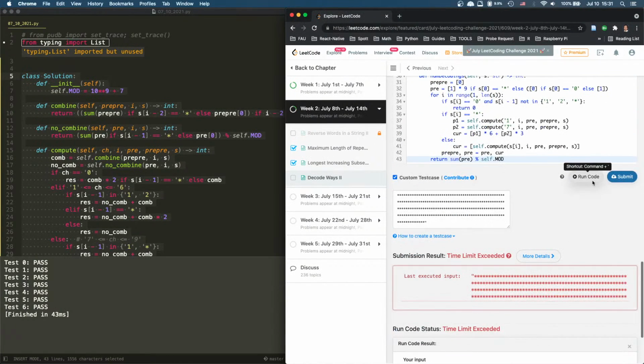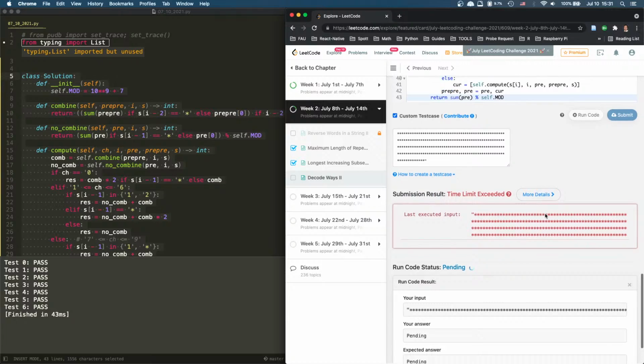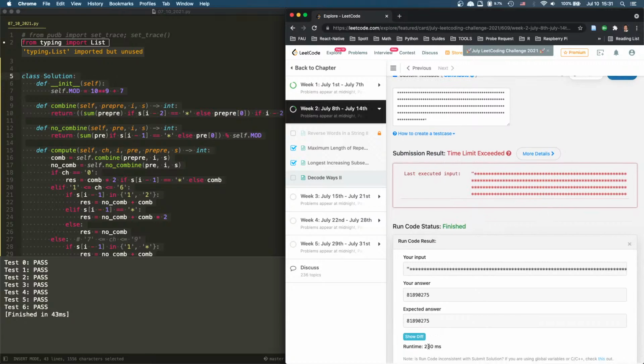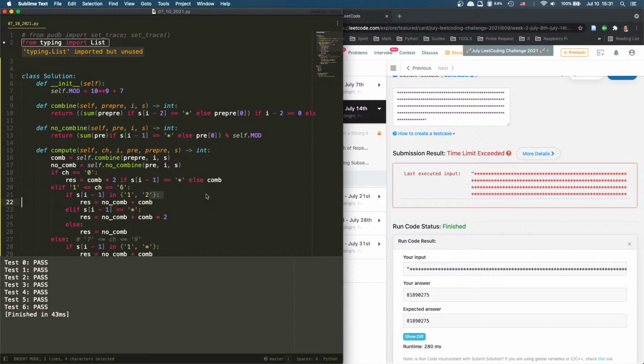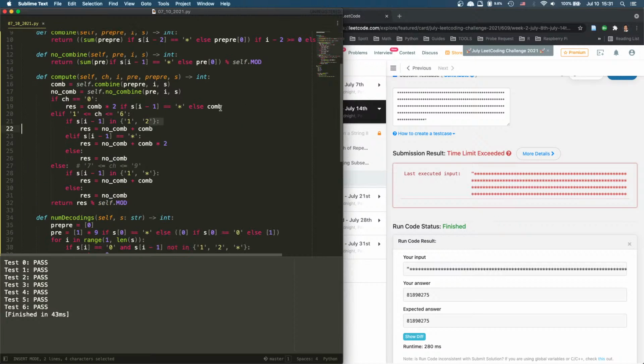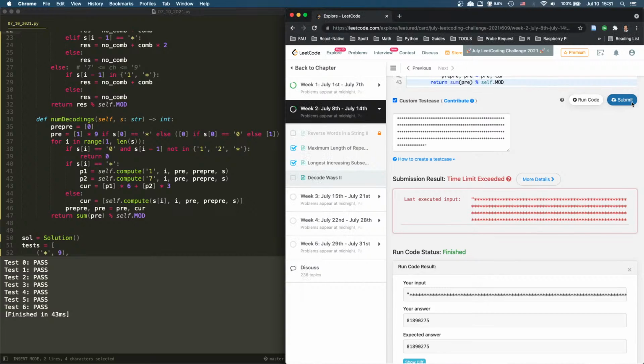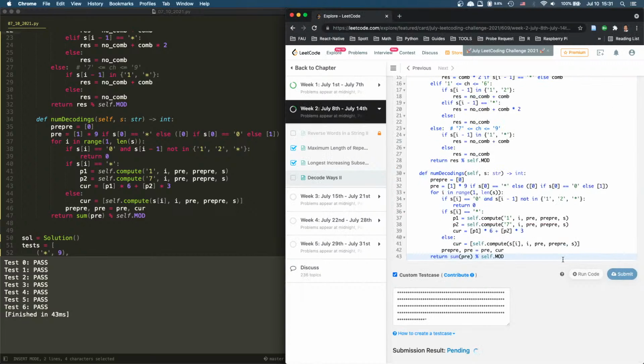All right, so with this, come on, show me your chivalry. Oh, look at that! Look at that! That is the problem. Now we finish at 280 milliseconds. So the problem is we need to mod at every single chance. I think that is the problem. Submit. I have high hope.